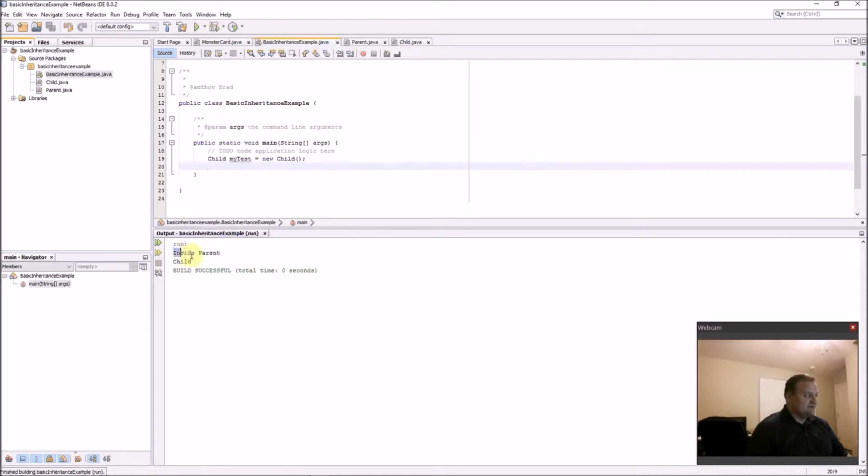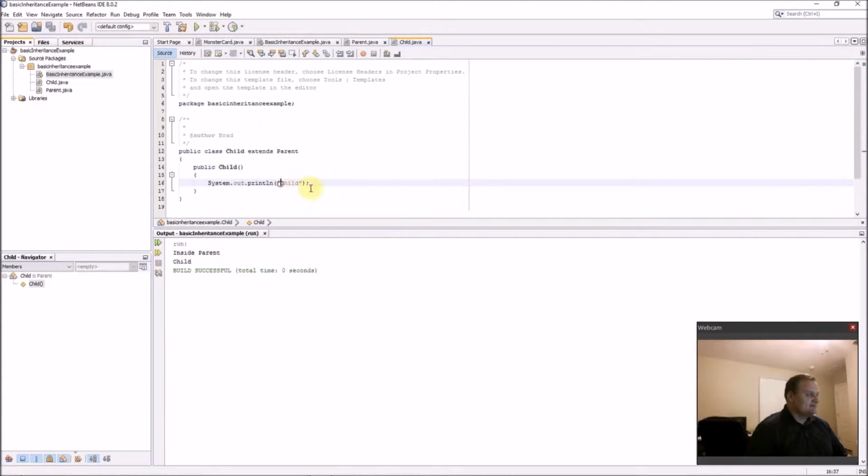So inside parent, this is child because I forgot to type child inside child. So the parent constructor is called first. Incidentally, for those of you trying to learn C++, the destructors are called in the reverse order. So the destructors would start in the child and move up.